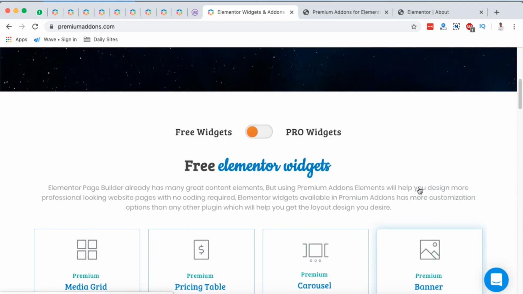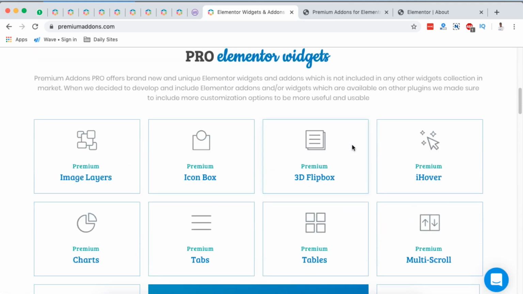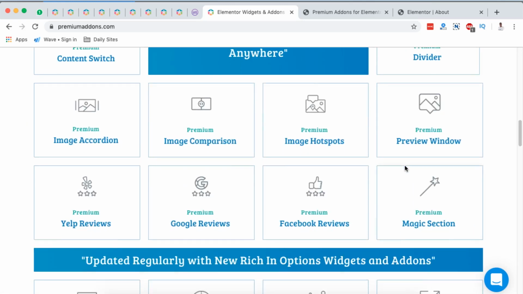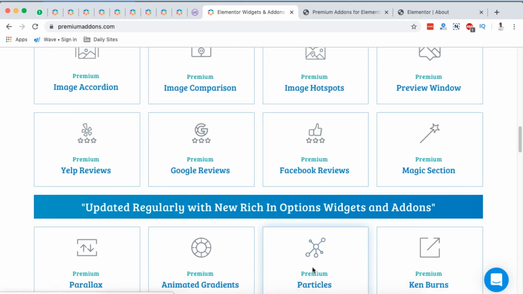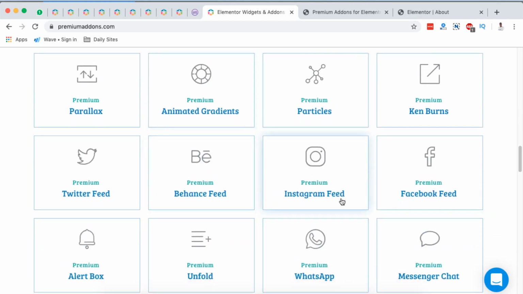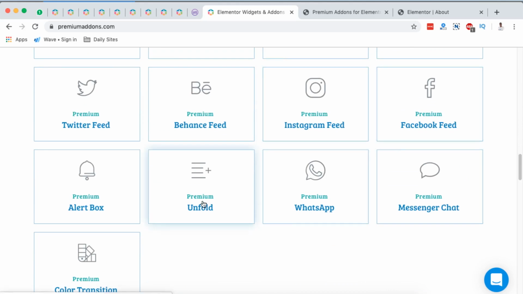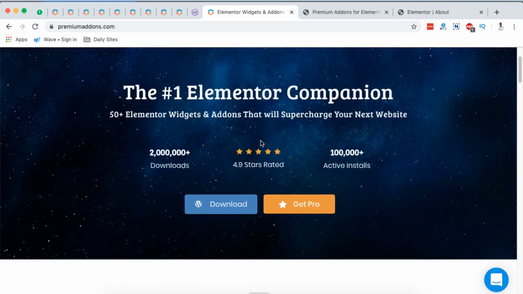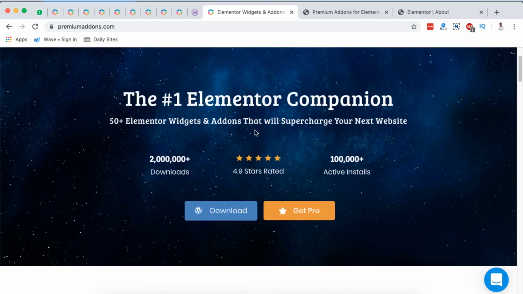And if we switch back to the pro, we have the image layers, icon box, tables, tabs, mouse scroll, Google reviews, Facebook reviews, WhatsApp feed, Facebook feed, color transition, and that's all. So now let's dive straight in and look at some of those elements that I found interesting.